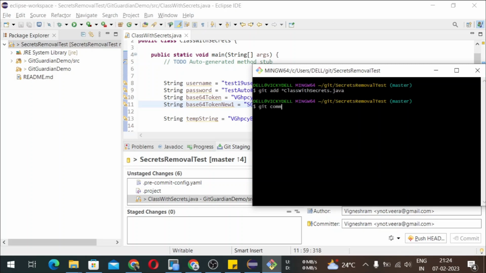Now it's time to do the commit, right? So I'm adding this test commit. As soon as I hit enter, it should run this pre-commit hook, and in the pre-commit hook we have ggshield, and ggshield is directly integrated with GitGuardian, right? All of these things should work together, and it should throw me an error stating that you are trying to commit a token or a key, right? So let us go and see.